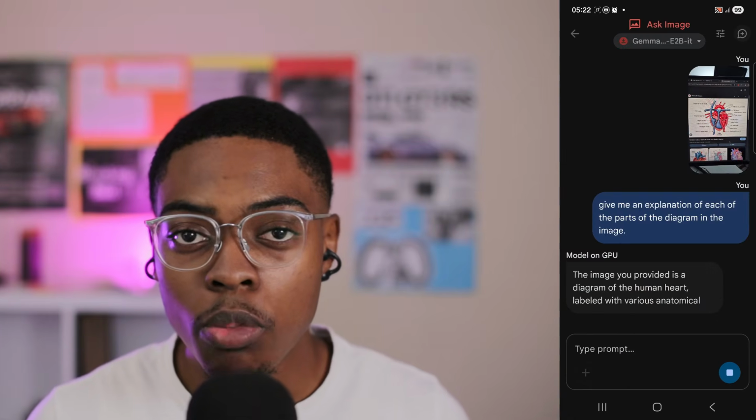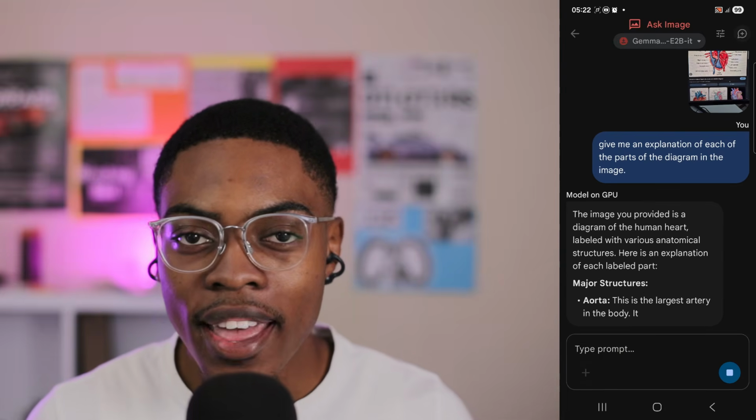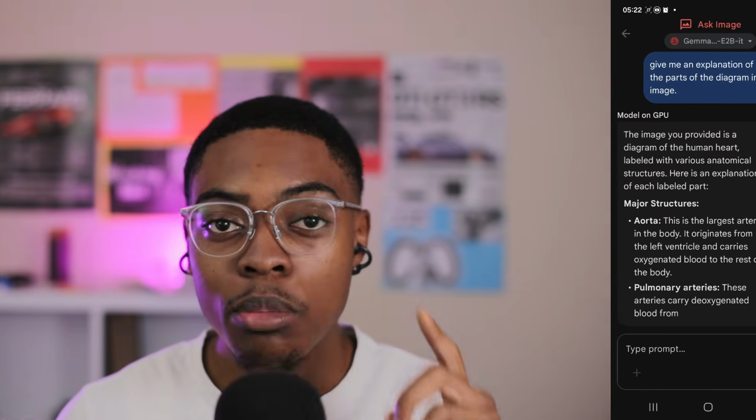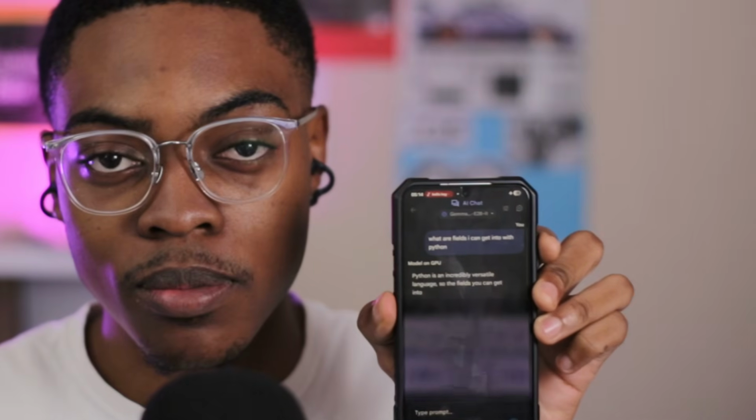Let me show you how you can run AI models on your phone without internet. Well, this is only possible with Google AI Edge Gallery. Let me show you how it actually runs on my phone. This is how it's running.